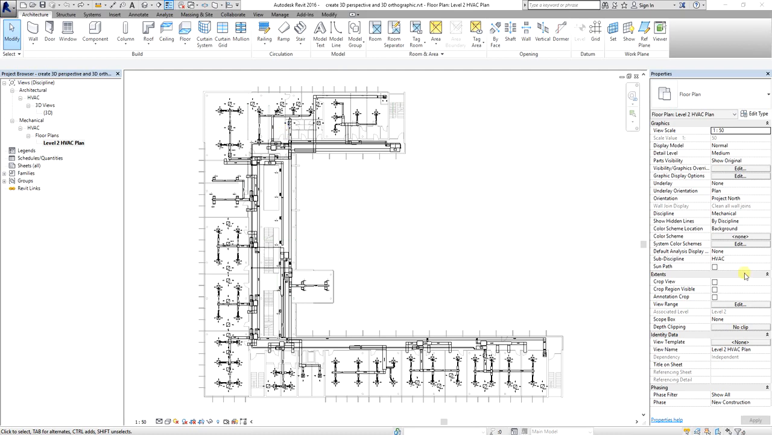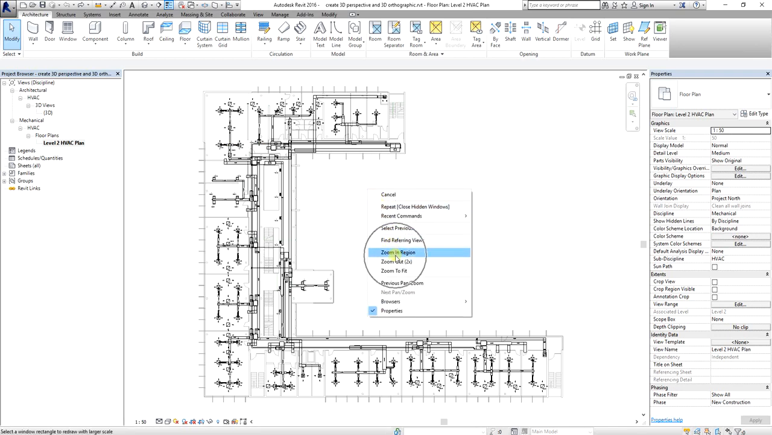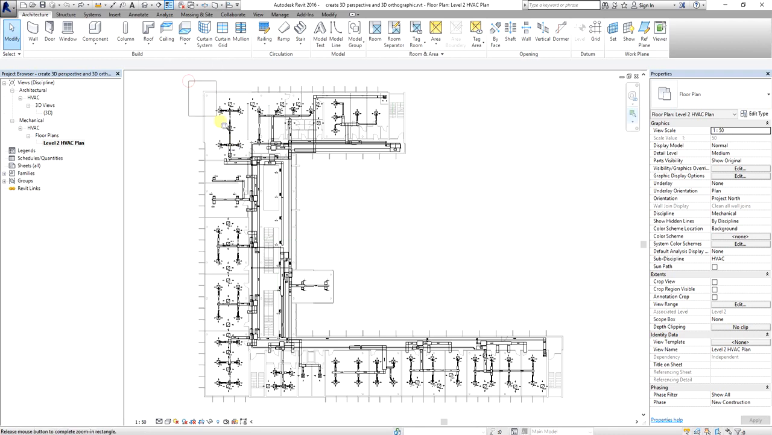Let's get started. Okay, so in our current view, which is level 2 HVAC plan, I'm going to zoom in my model here. I'm going to right click on the blank space and then select zoom in region. Okay, so I'm going to zoom in my model somewhere here.